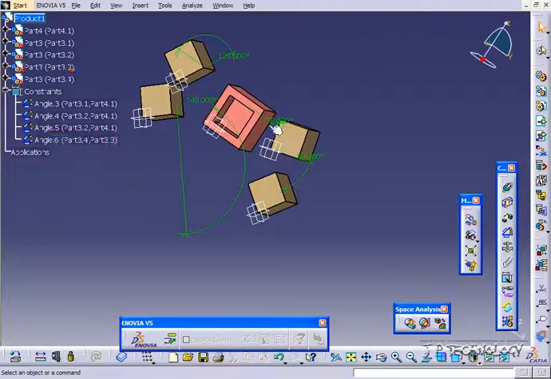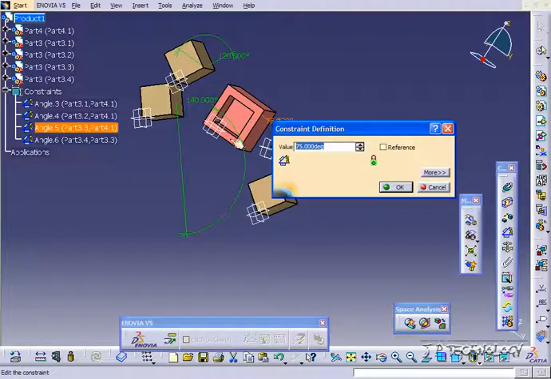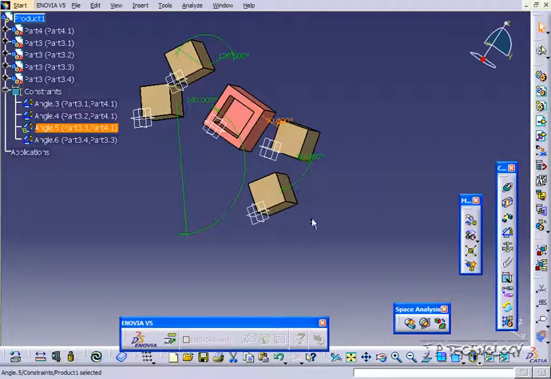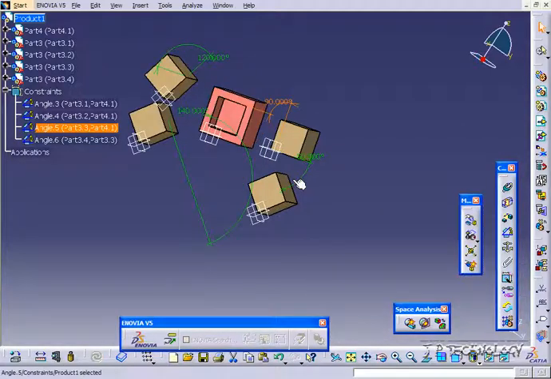Now just to show you, if I double click and change this 75 to 90, everything's going to update around it. So if I click Update, that guy's going to move too, everything's going to move. And that concludes our tutorial on the angle constraint within CATIA v5.